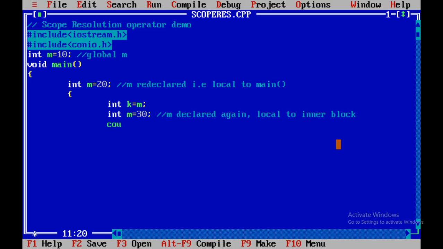We'll print one line of code. For that I write cout. Before this I write one function, clrscr, clear screen. So here I display "we are in inner block". So at the time of display it will be clear where we are working.